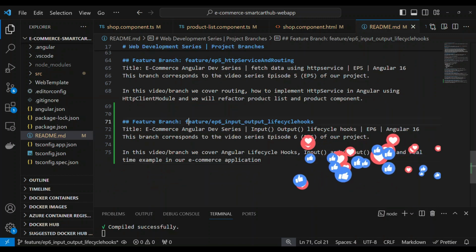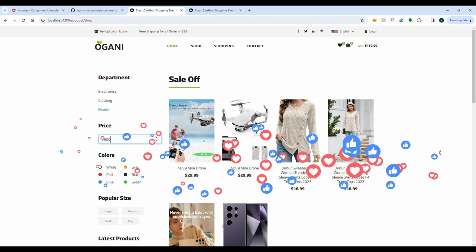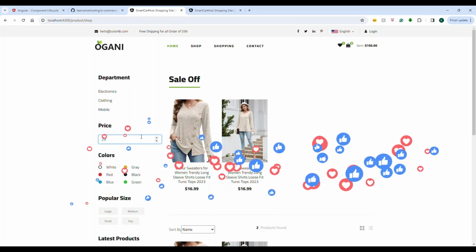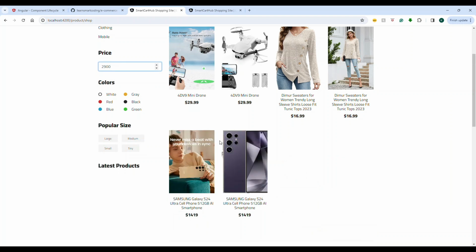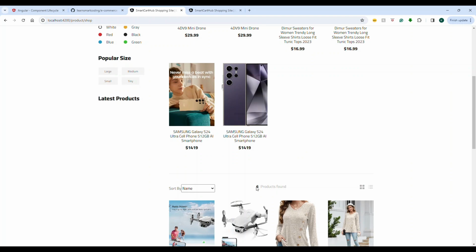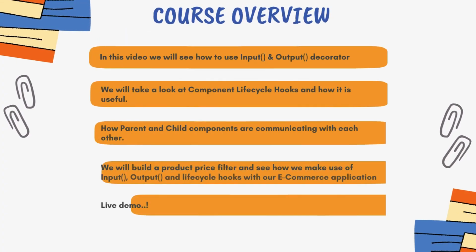This is very important. You can read through the readme file. By the time you get this code, you'll have a proper readme file, and this is also an important concept, so we will be utilizing this as and when we progress. I hope you enjoyed this video. You learned about input, output, and lifecycle hooks of Angular.